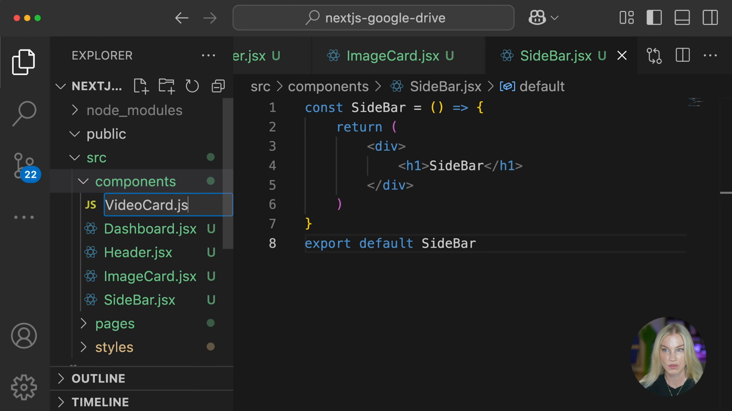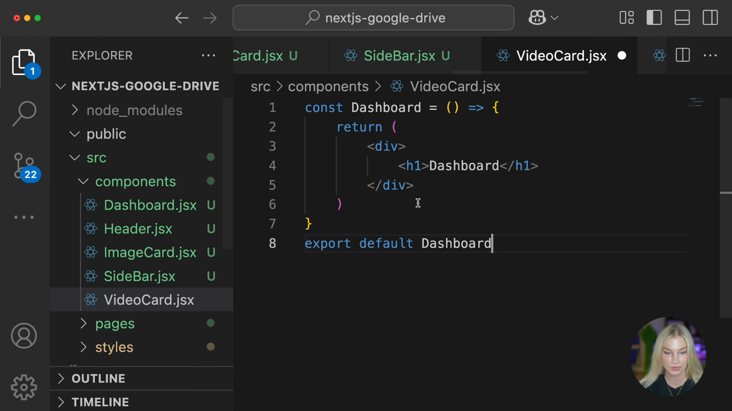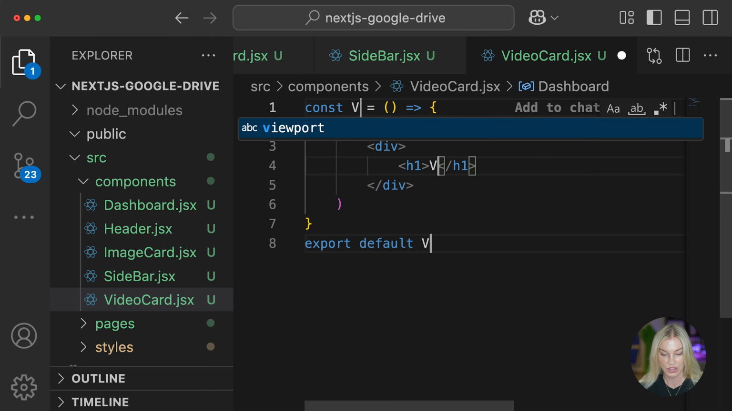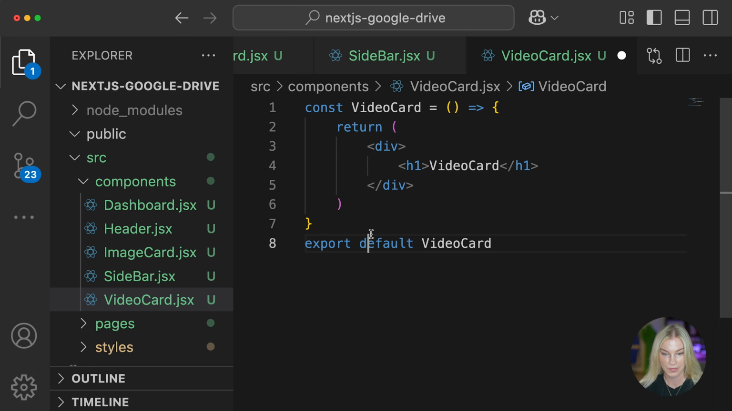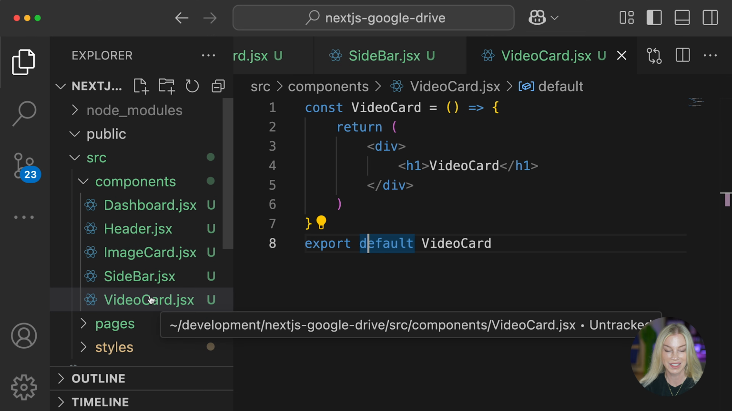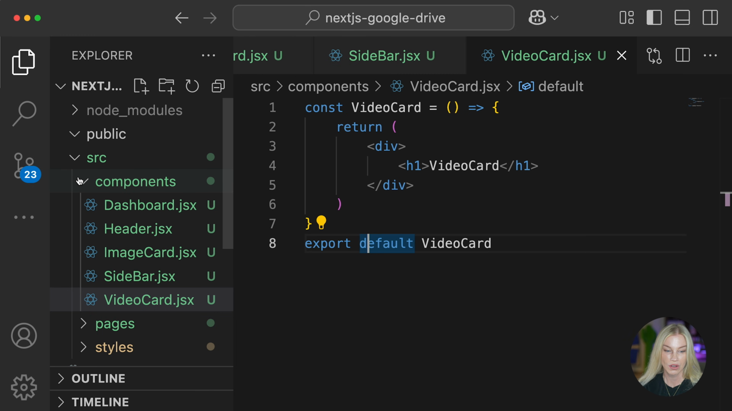So now we've got the video card as well. So once again, let's just highlight these three and change this to video card. Wonderful. So we have 1, 2, 3, 4, 5 components in here. Now let's get to building this out. So I think first off, what we should do is let's work on the header.